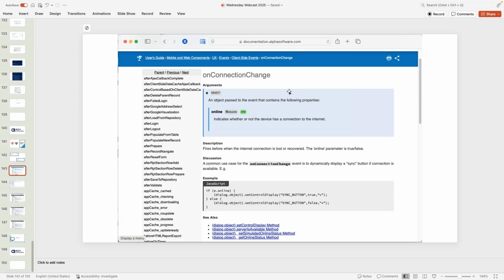In the UX, there is a client-side event called on-connection change. With on-connection change, when you change from an offline state to an online state or vice versa, this script fires, or a script that you write can be fired. In the example they gave you here, which I'm going to show you live in a minute, it checks to see whether or not the device has gone offline, and if it is offline, it hides the synchronization button. So it knows that you can't push the button to synchronize back up onto the server. You'll have to wait till you get a connection. When it is restored, the button comes back.